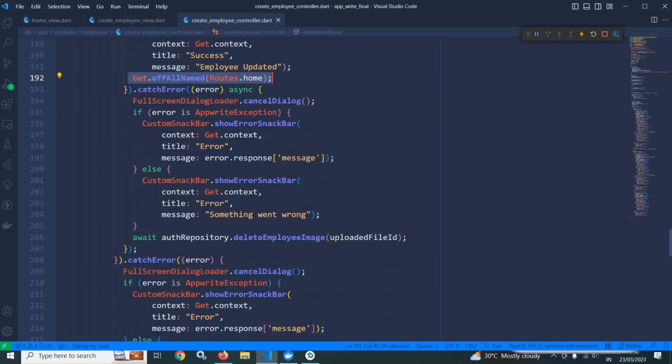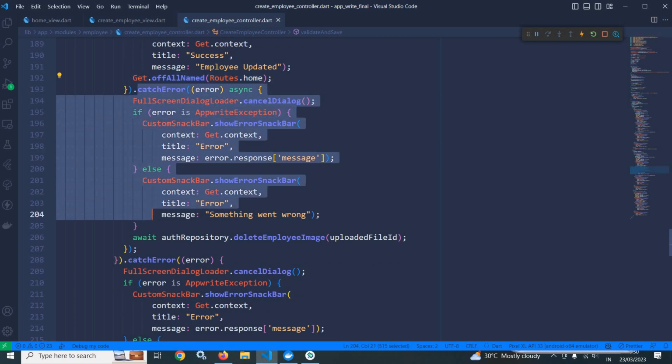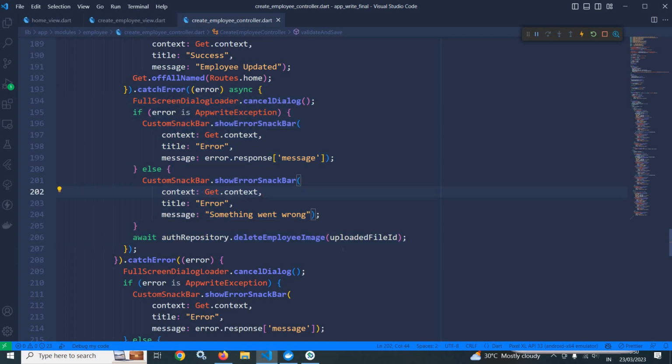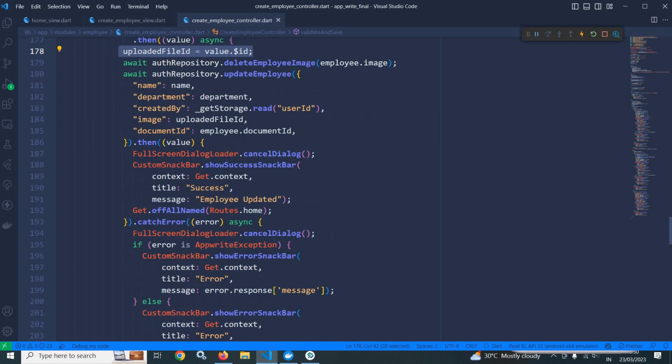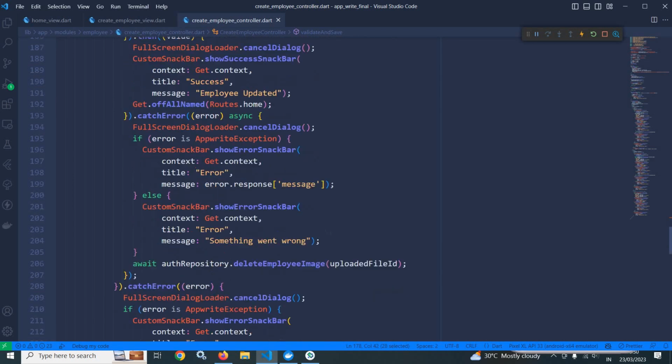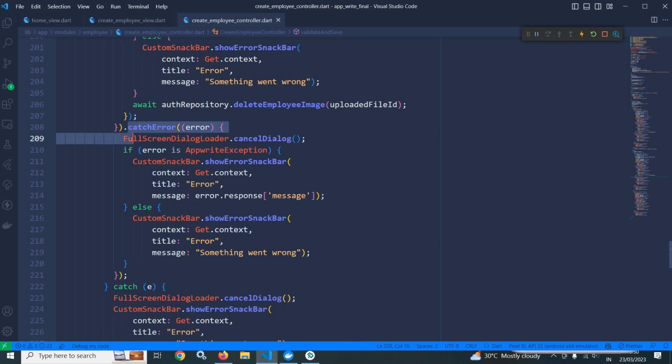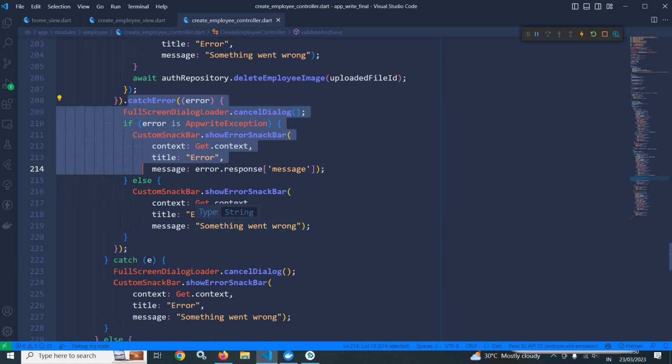And if anything goes wrong, then this catch error will execute and it will delete the employee image. This means the employee image has been uploaded, but the employee details have not been updated. Then we need to delete the image which has been uploaded, and to do that, here I have called this method and I am passing uploaded file ID, which is nothing but the ID of the uploaded image or uploaded file. Fine. And this catch error is executing. There is nothing to discuss.